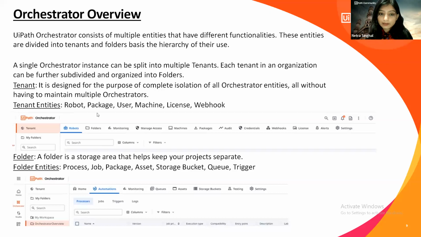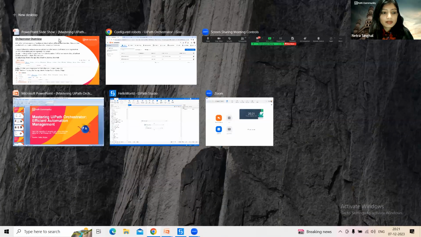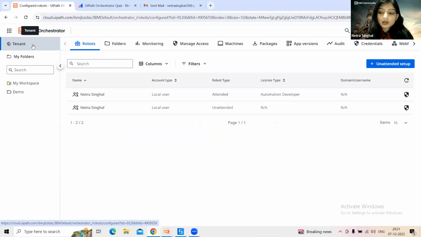It contains multiple entities, and these entities are divided into tenants and folders based on the hierarchy of their use. Let me show it to you here. This is a tenant. A tenant represents an entire organization. A tenant will be created and will have entities: robots, folders, machines, packages. These are called entities, and these are tenant entities.